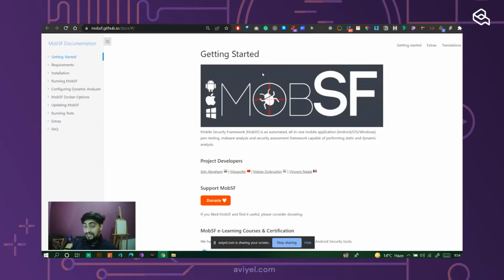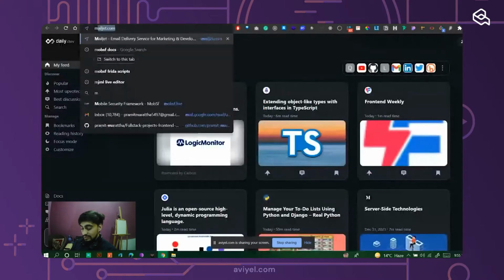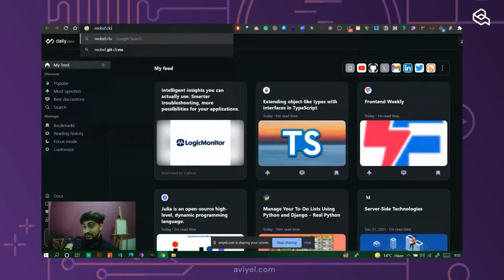So the first one is by installing everything into your host operating system. The second one is that you can use MobSF inside your virtual machine. The third one is by using the Docker method. And the fourth one, you can use the cloud version of MobSF. For example, MobSF.cloud. You can go there.